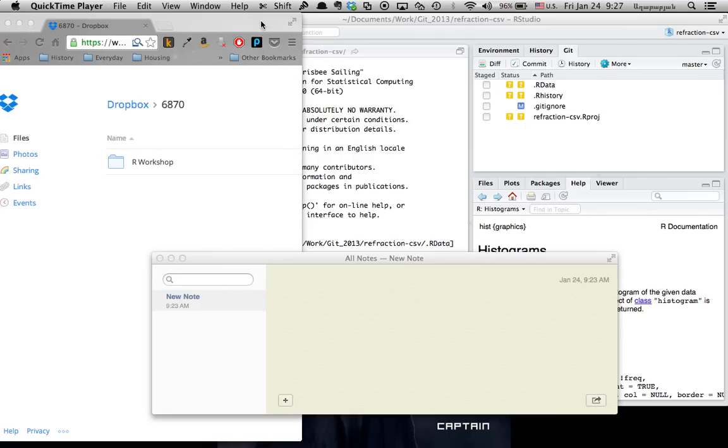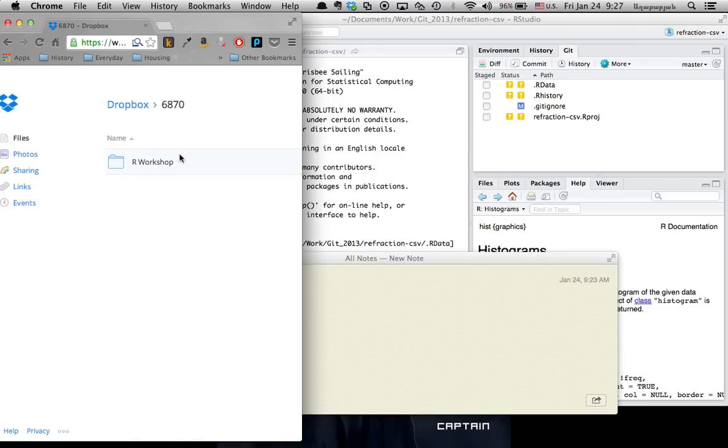Hi guys, I'll be showing you how to set up our environment, and we will go through everything that we did in Classroom last Tuesday. So first of all, just go to your email. You must have received an invitation to Dropbox from me to this folder, 6870. Once you go there, you will see our workshop.